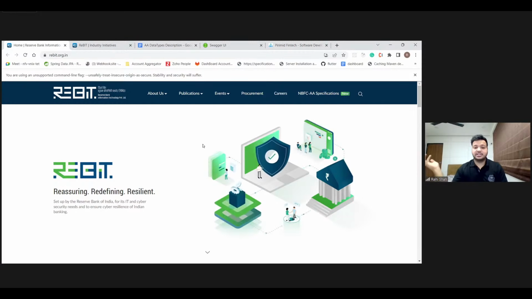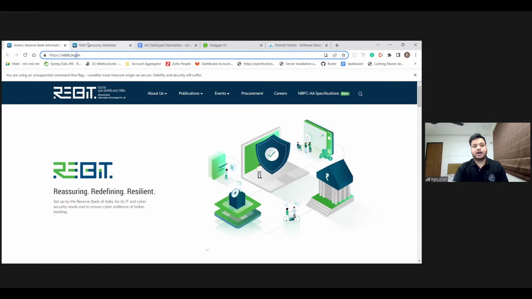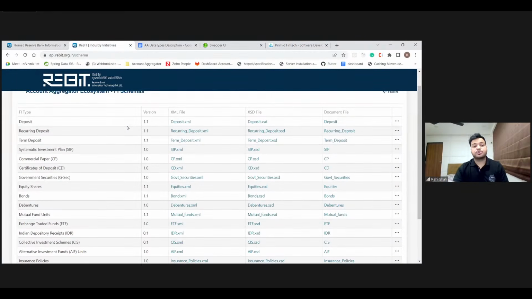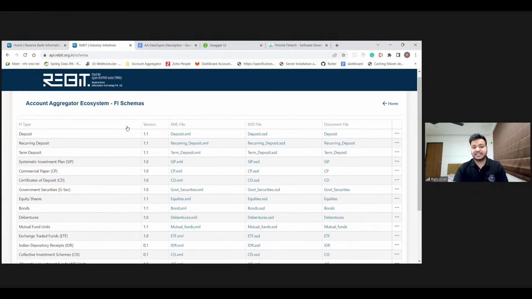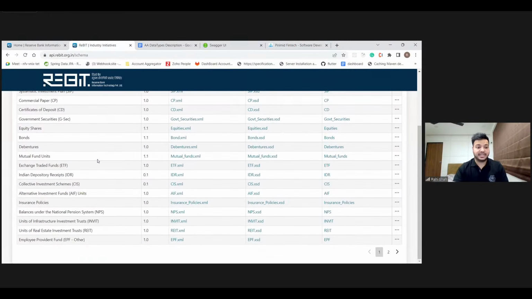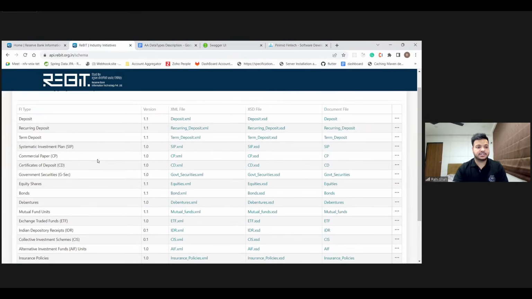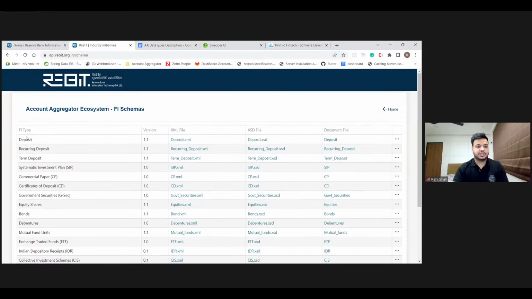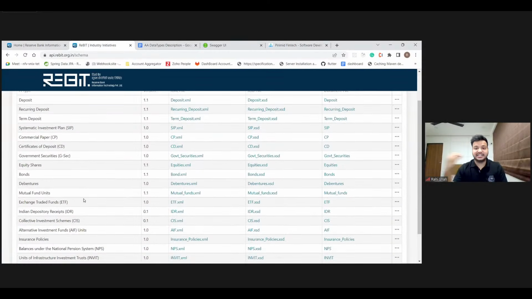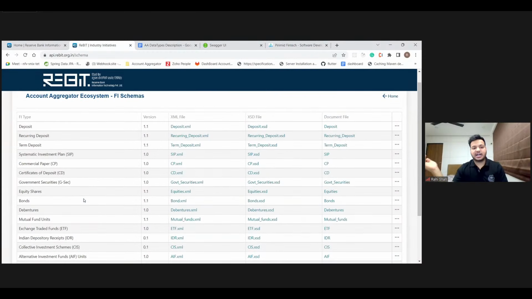So in the AA ecosystem, all these data schemas are already available on the RBI website. This is the RBI website, and for this AA ecosystem, RBI has come up with different types of data schemas. As you can see, there are many data schemas, be it deposit or insurance. These are the data schemas which are currently live and given by the banks, and Aakash from Finarkein would be covering the insurance data schemas, right?